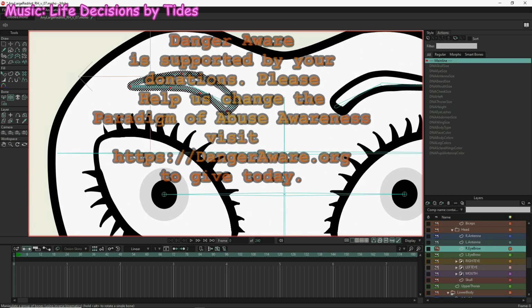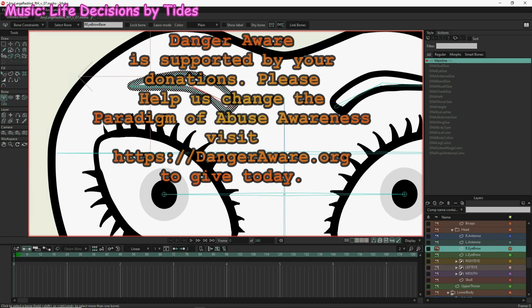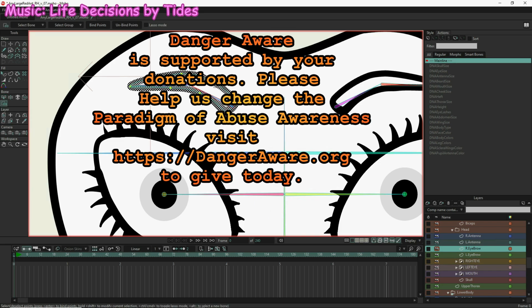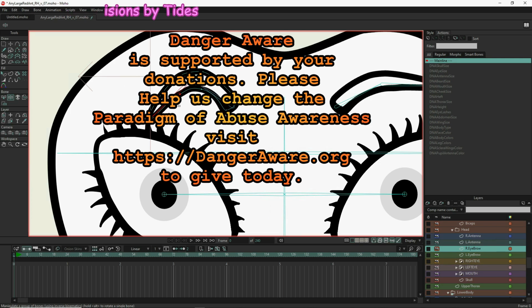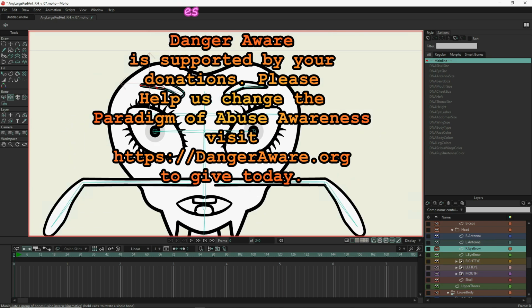Next is the right eyebrow. So again, we go B for bone. Now this one is one singular object, but two bones. So I'm going to go I and drag around the first part of them and bind those. And then B for bone. Grab the second set of points by dragging around them and then binding those. So you can bind a single object to multiple bones. You can bind multiple bones to a single object, or you can bind individual objects to individual bones. So very versatile.